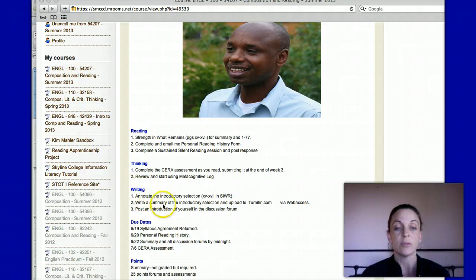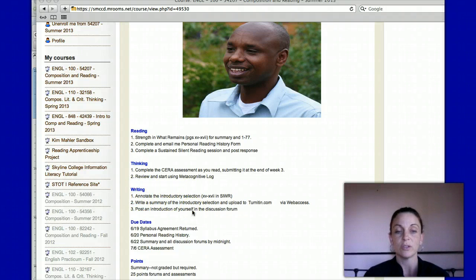Finally, under the writing, you'll see that you are going to take notes on the introductory section of the book, Strengthen What Remains, and then you're going to write a summary on it. To do that, you have to make sure you really understand it, and you will make notes and figure out what the main ideas are. And I'm going to give you some instructions in a minute on how to write a summary. There is a handout as well that's included.